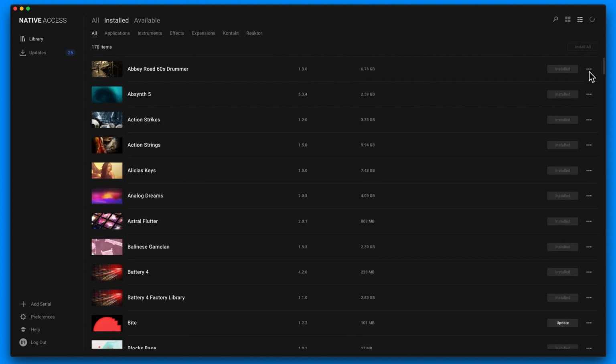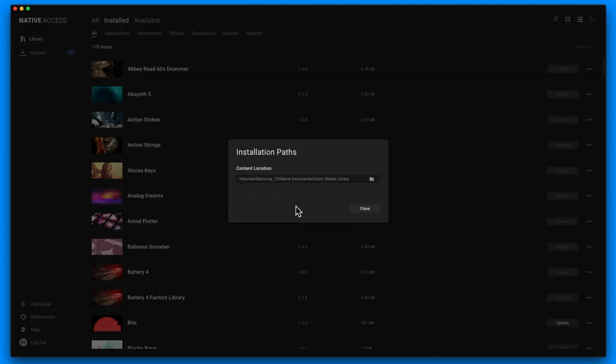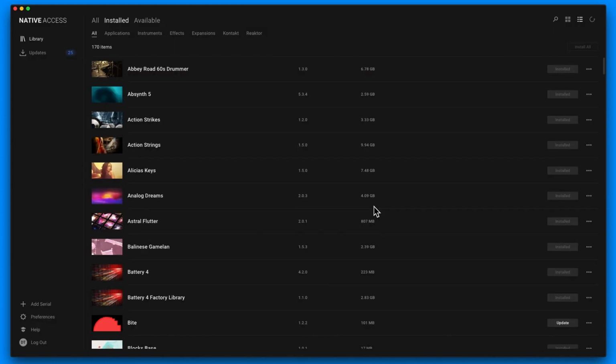And the one thing that I was hoping for, but they haven't done, is an uninstall. So we've got reinstall, release notes, and installation paths. But there's still no way of uninstalling an application or a VST or whatever it might be, which is a pain in the arse. All the applications go to my internal SSD, and all the other instruments go to my Samsung T5. So I have them split between those two.